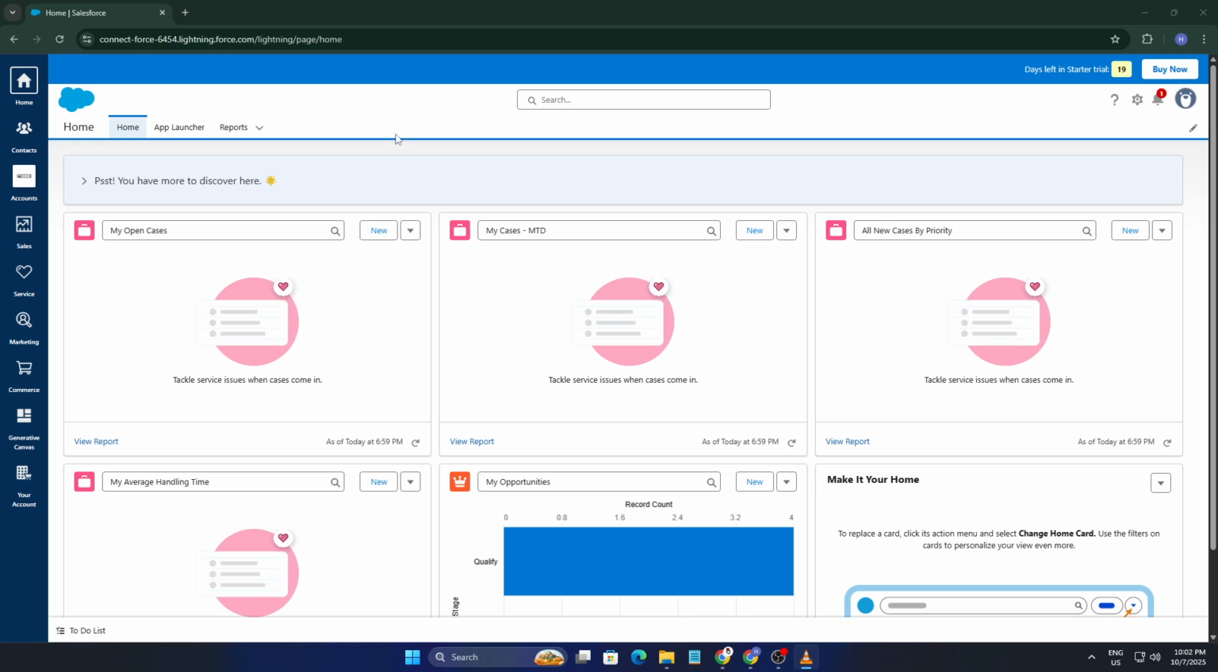First, log into your Salesforce account. Make sure you have the right administrative permissions because you'll need them to create groups and manage users.